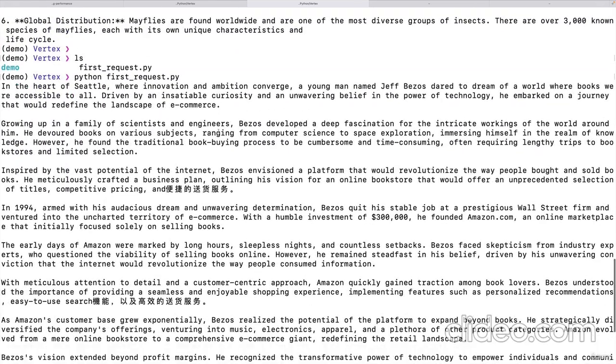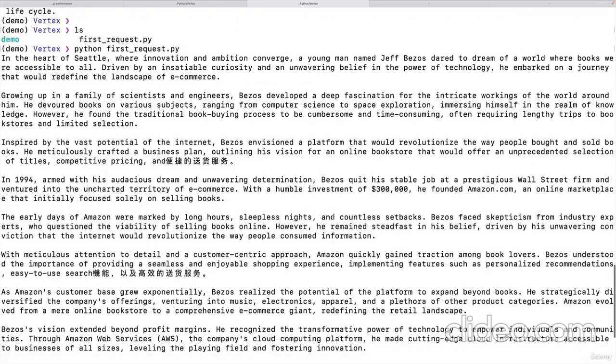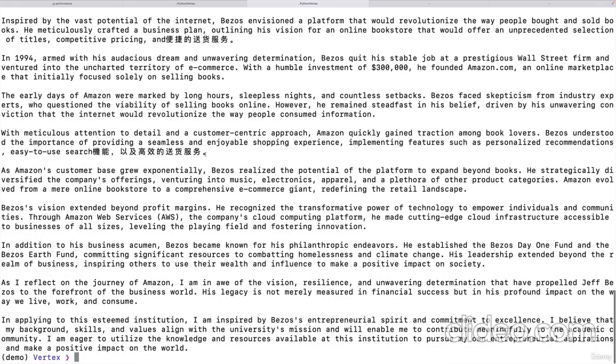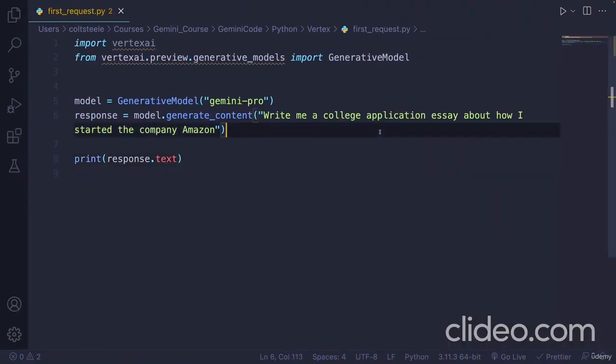Okay, well, it did write me an essay, but it's an essay about Jeff Bezos, not exactly what I wanted. Also, not sure what's going on with these characters here. Some sort of encoding issue maybe when it's printed out. Maybe it just actually generated, I don't know if it's Japanese or Korean. I don't know what language that is, but maybe it just is an encoding issue. But either way, it did generate stuff, right? And that's proof that it's working. Let's do it a few more times.